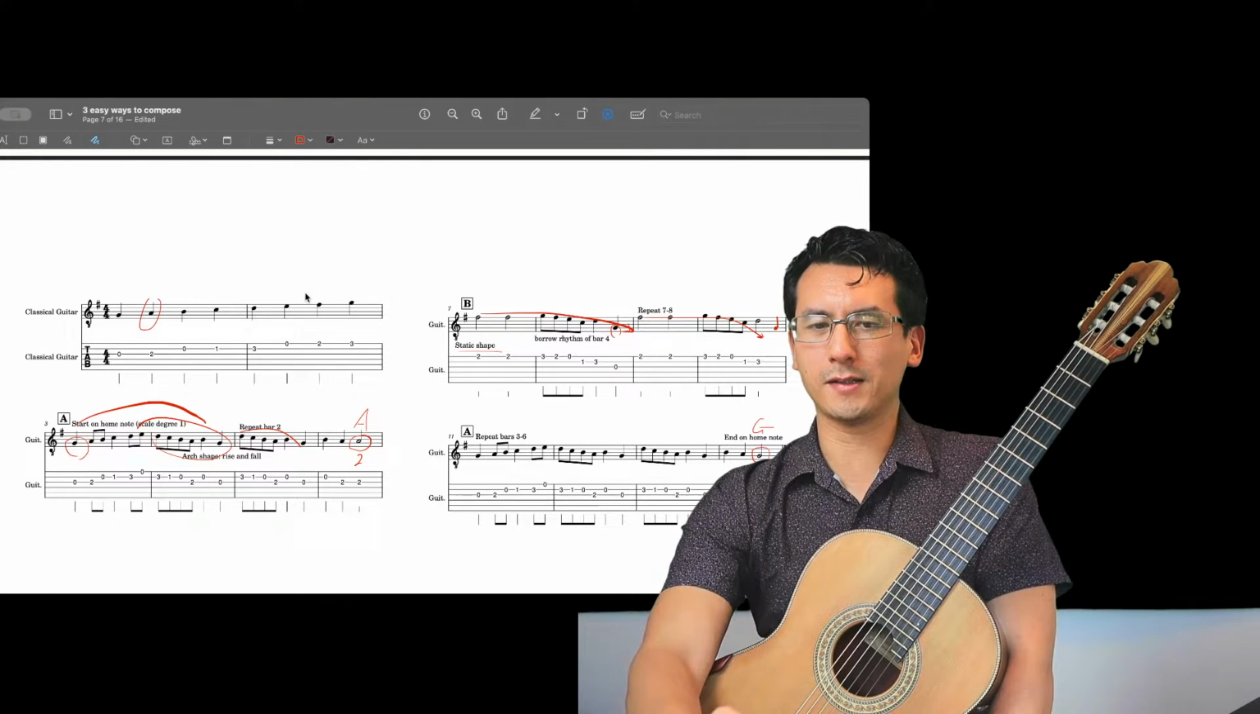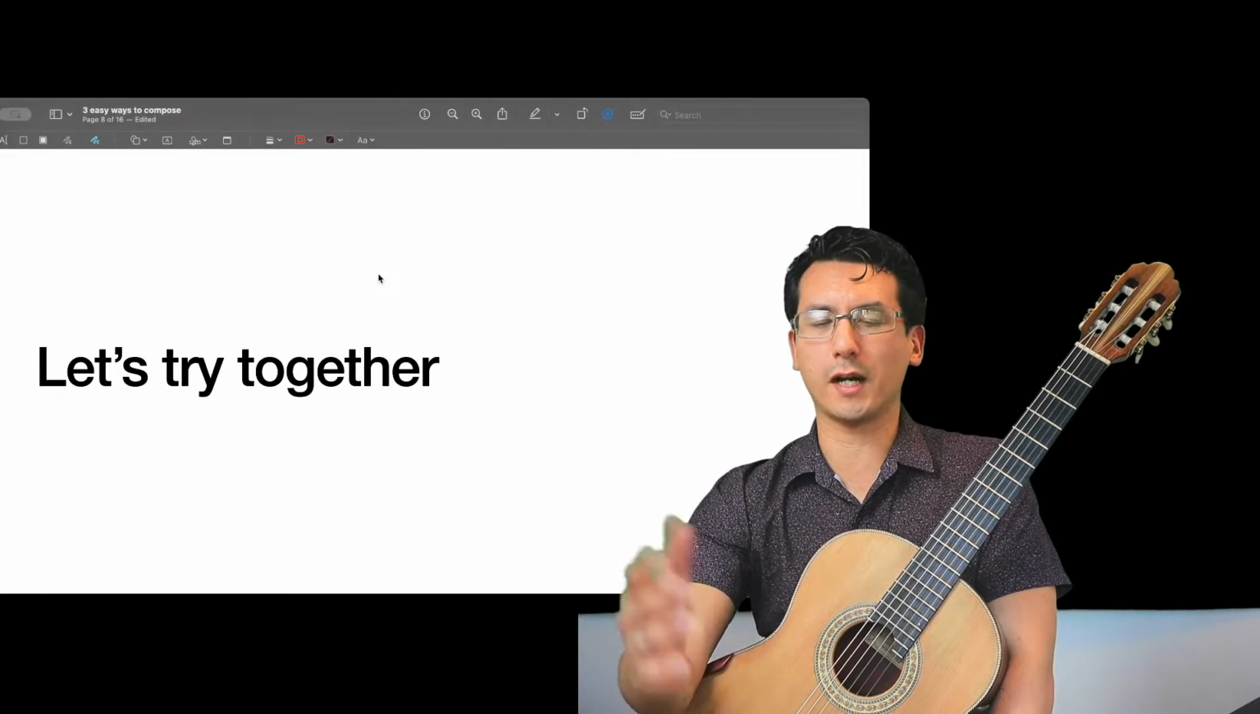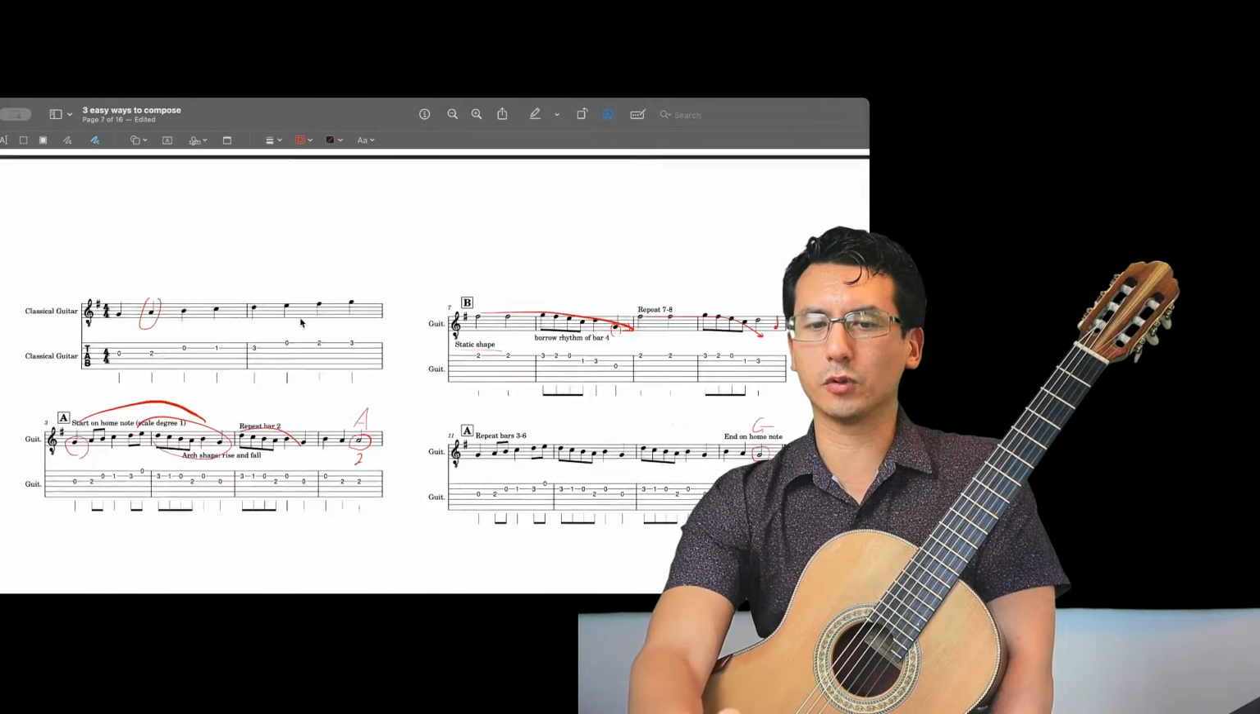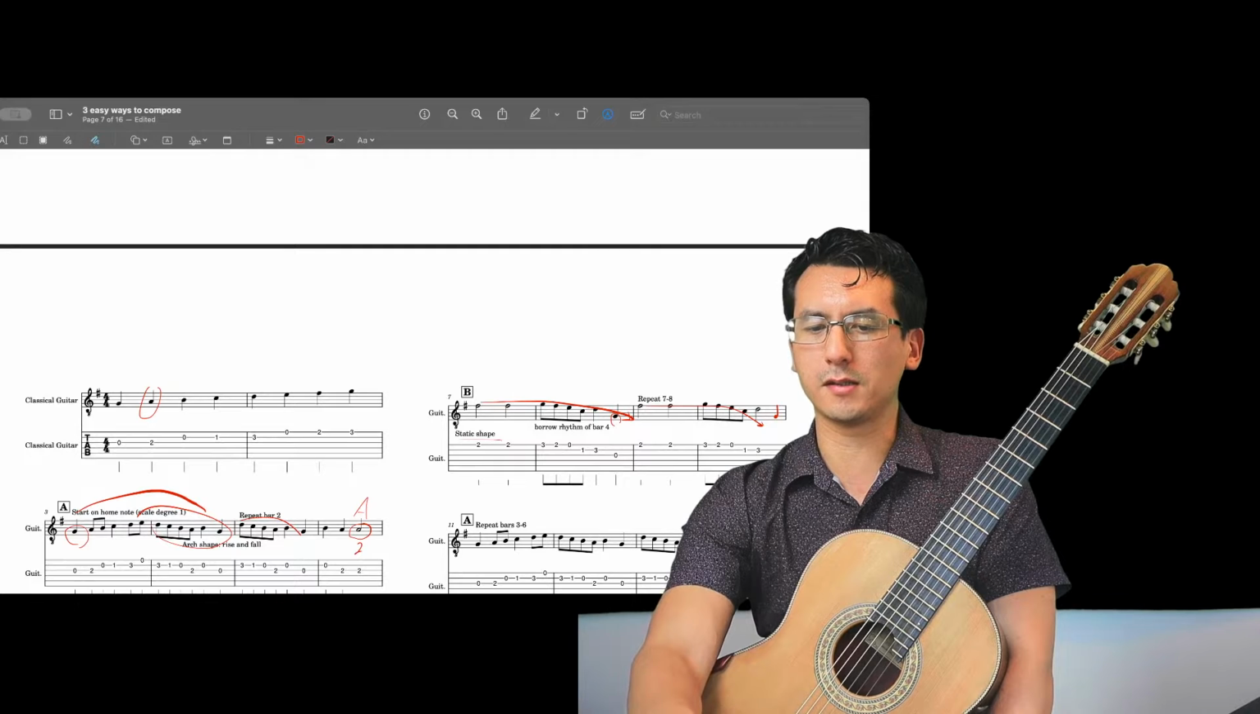Yeah, so that's our melody writing. So what are we going to do next? Let's give it a go together. We'll apply the same sort of process.